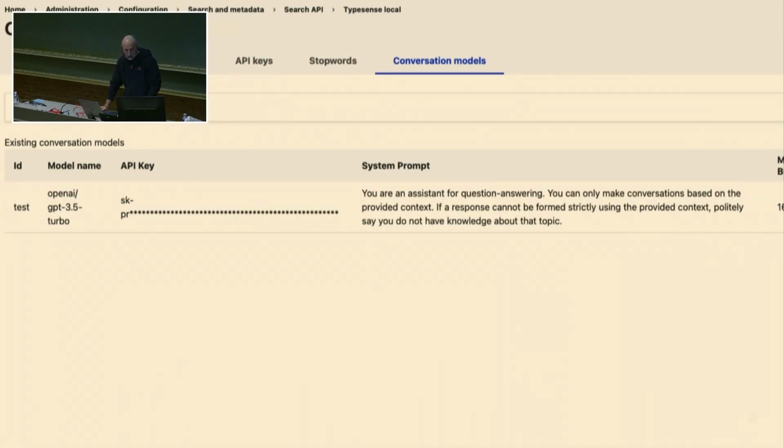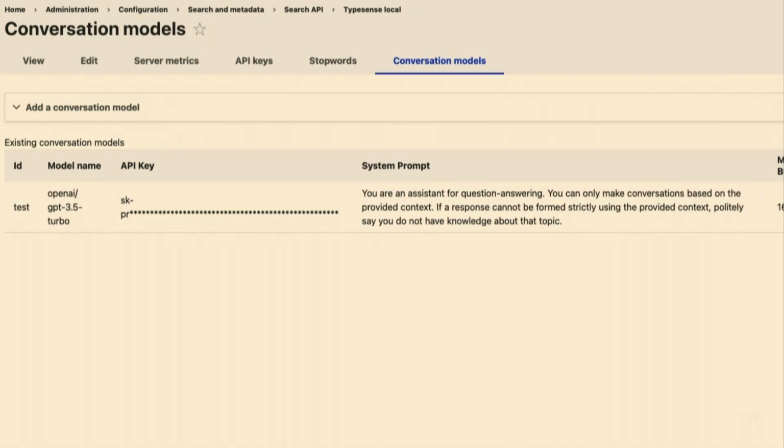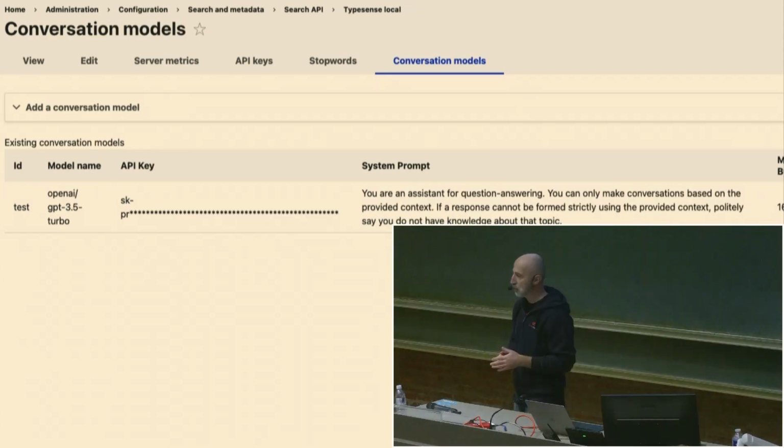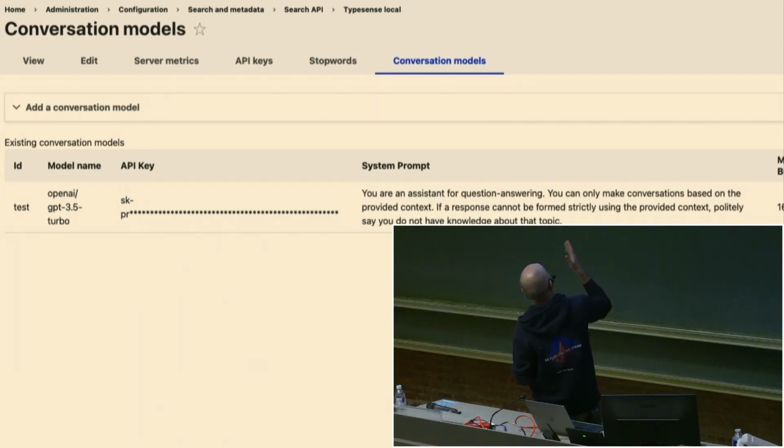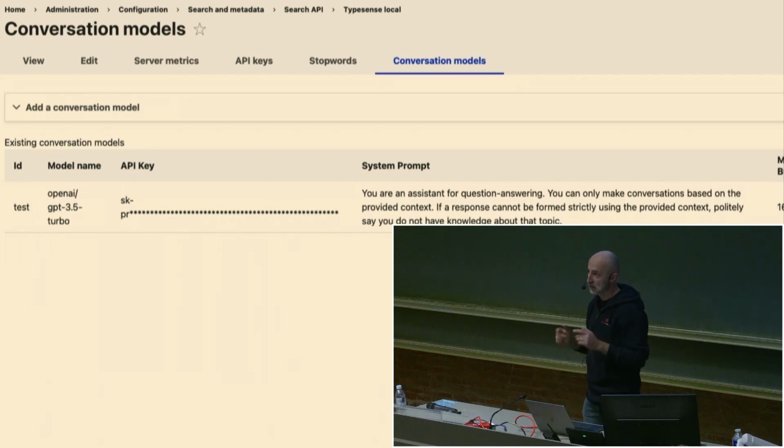And yeah, when you create the conversation model, you have to put inside a system prompt. In this case, I used an example from the Typesense website, and the prompt is useful because you can modify or adapt the way your system responds to the queries. So in this case, I wrote: you are an assistant, and you have to respond using only the content inside the website, and so on.